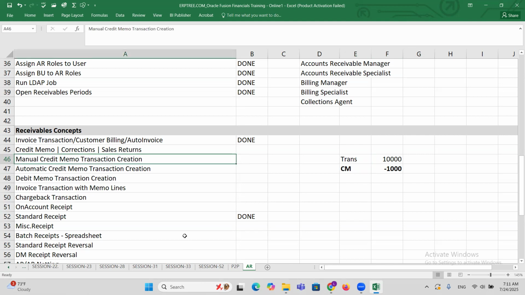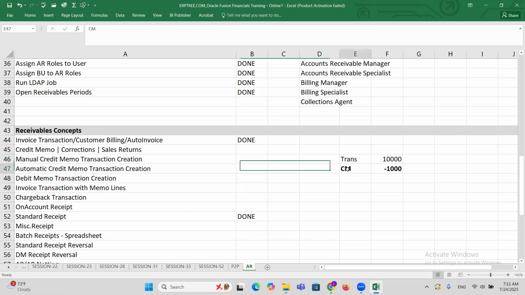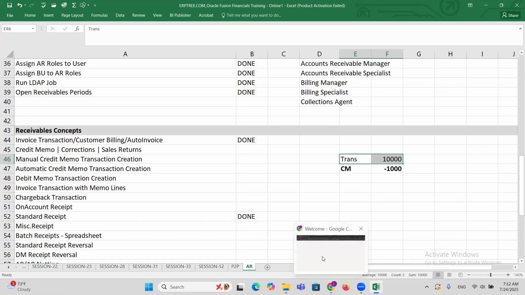Later we'll see how to create credit memo without entering the data. Means you don't need to create the credit memo to reduce the amount from the transaction. Directly from the transaction amount itself, you can reduce, and the system will create the credit memo. We'll see how to create the credit memo automatically. First, create a transaction with the 10,000.